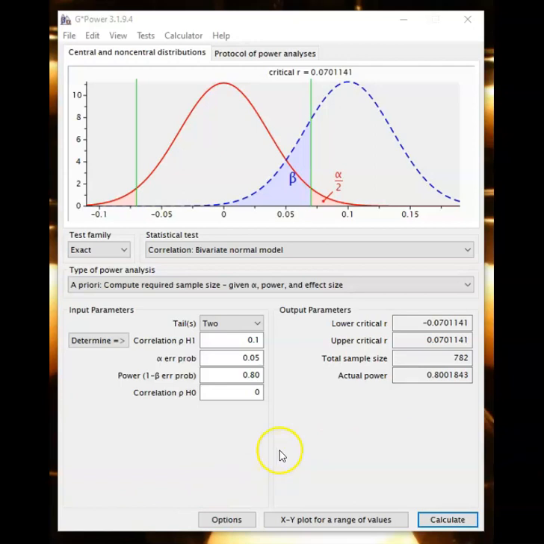So now let's go and change this. Now we are using what we consider a medium effect size.